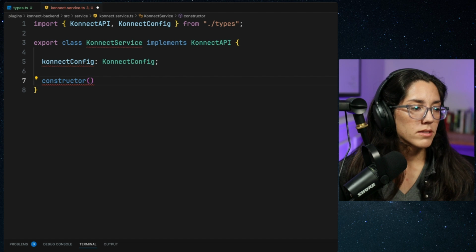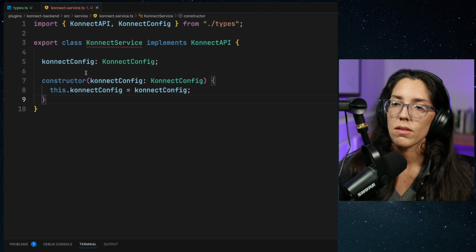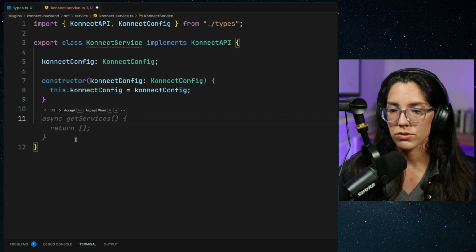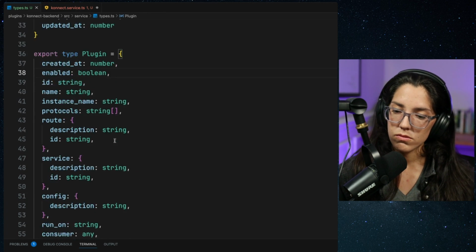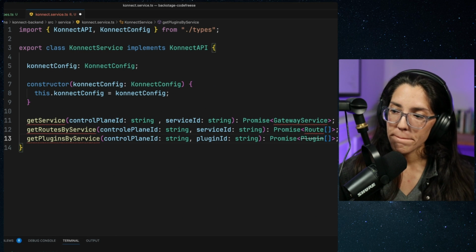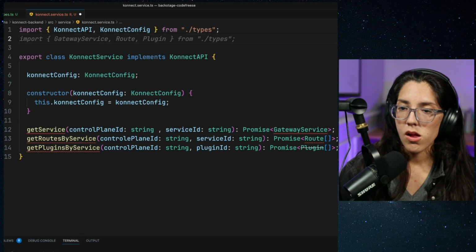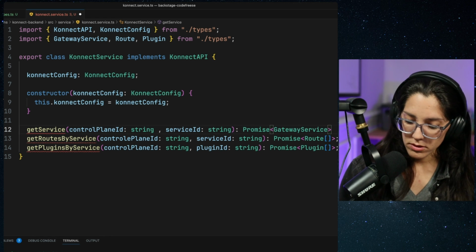I'm going to go ahead and copy paste the constructor so you guys can just see really quickly. So that's our constructor. It's just going to take that connect config and pass it over. And then we need to go ahead and implement these services. So I'm just going to grab the interfaces, copy paste really quickly. Got those types, and let's go ahead and start on implementation.